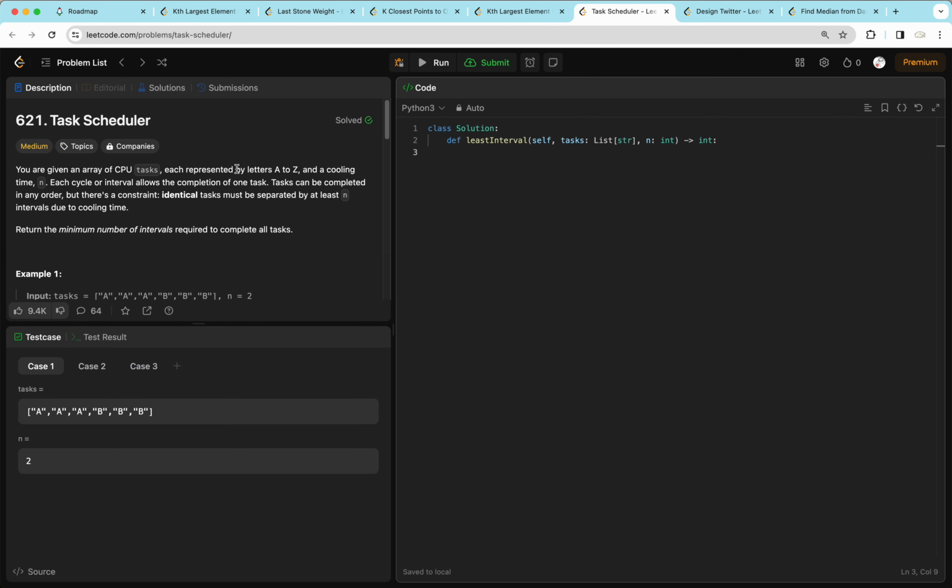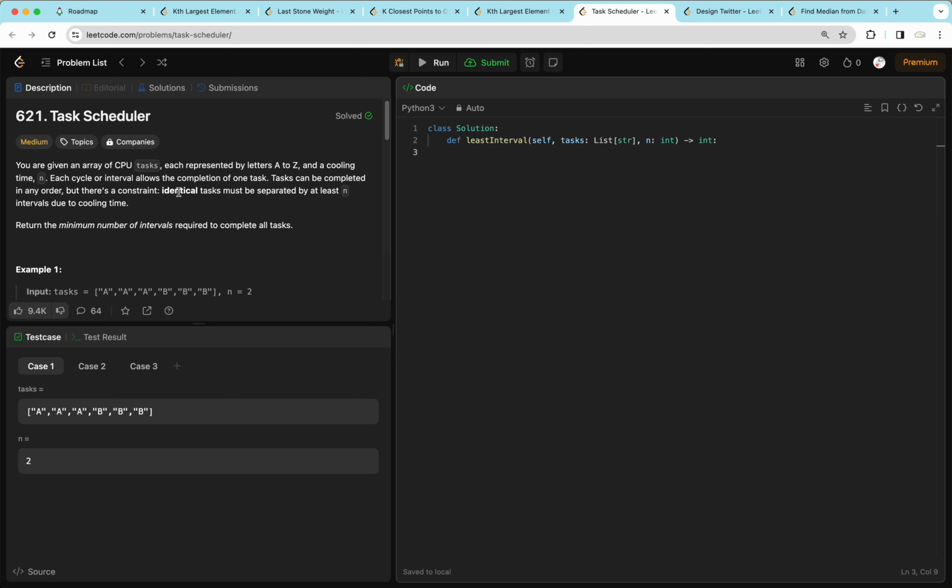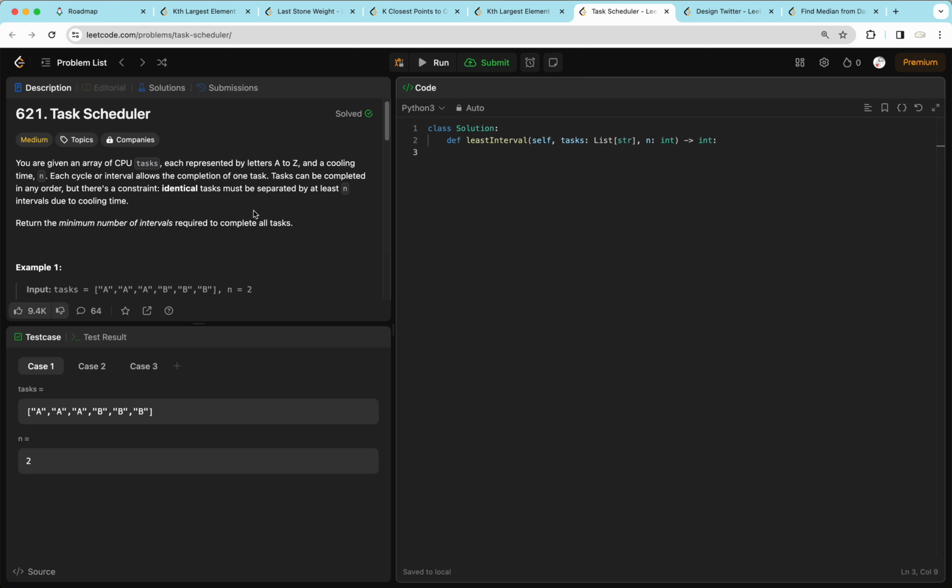So task scheduler. You're given an array of CPU tasks, each represented by letters from A to Z, and a cooling time n. So each cycle or interval allows the completion of one task. So every CPU cycle, we can only execute one task. So tasks can be completed in any order, but there's a constraint. So identical tasks, so for example, 2 instances of the task A, they need to be separated by at least n different intervals due to cooling time.